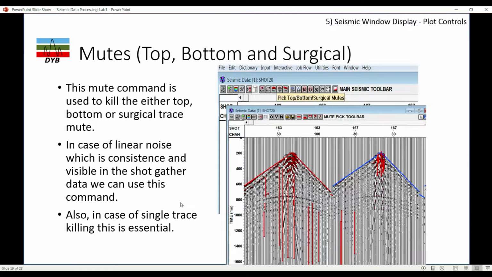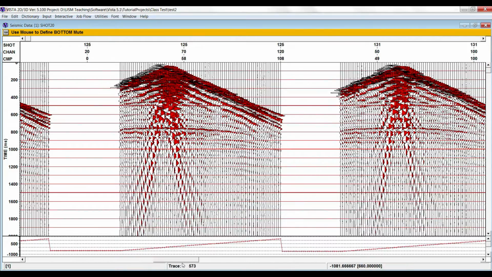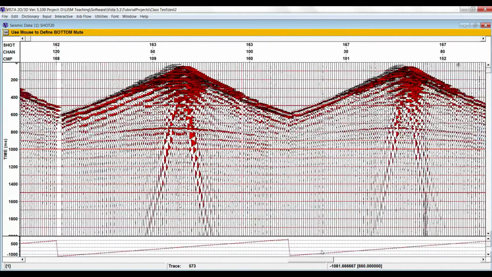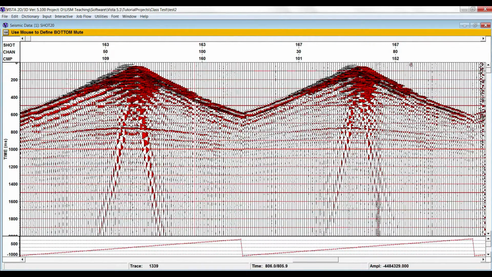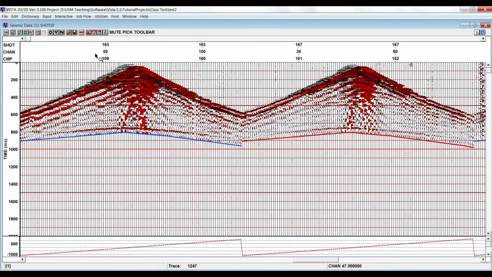So let's move to the software. I will show you how we kill the trace. So let's close this one. This is the mute button. Now first I will show you the bottom mute. Let's say we move here. So let's say we do not require this data below this reflection. So this data will be removed or muted.